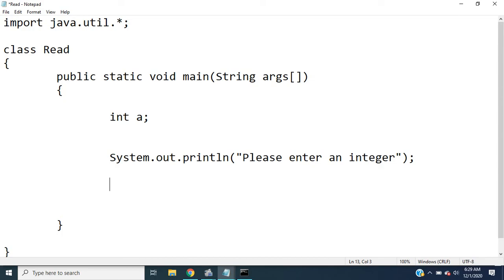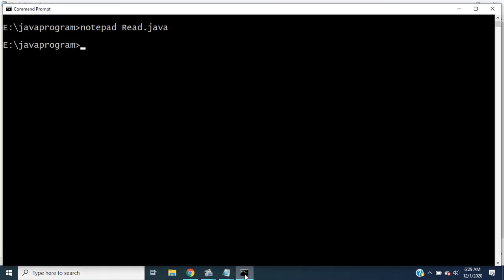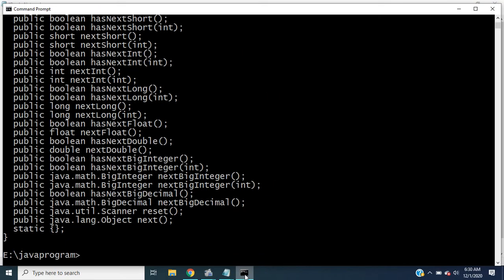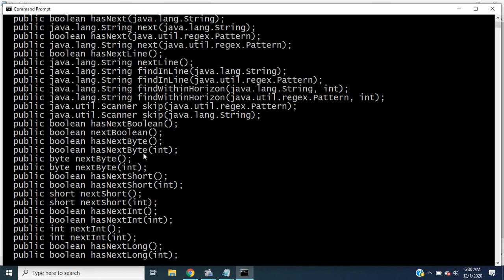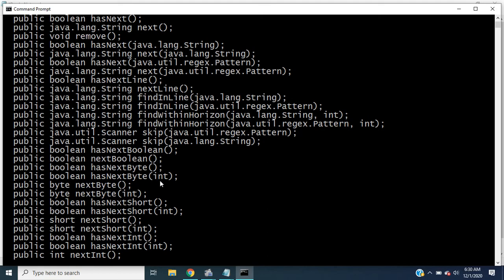In order to read the value, we need to make use of the methods which are there in the Scanner class. Let me show you all the methods which you have in the Scanner class. To see them, just use the command javap java.util.Scanner, right? So just click on that. Now it is going to show me all the methods that I have in the Scanner class.